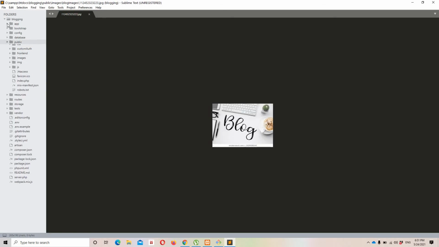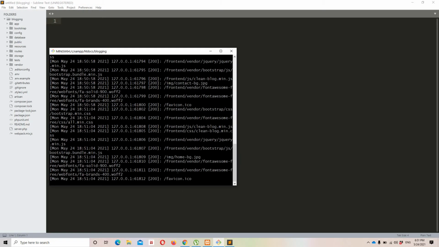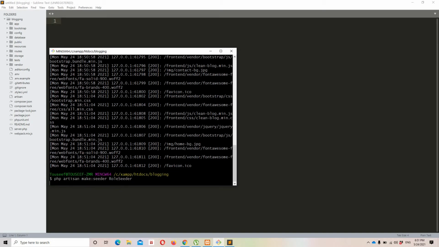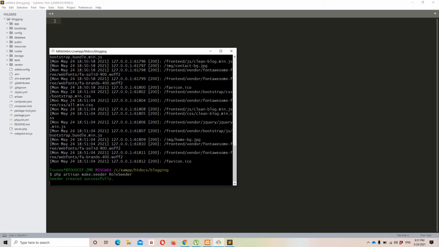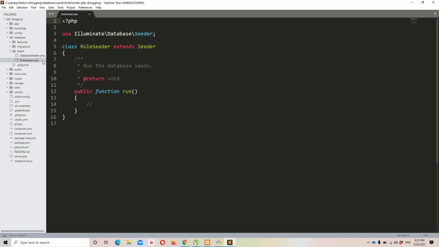Yeah, so let's move on and create a seeder. For that I will move to git bash once again, stop the project, and type the command php artisan make:seeder, and the seeder name is RoleSeeder, since this is related to roles. Seeder created successfully. Let's move to database seeds, and we have our seeder right here. You can see RoleSeeder.